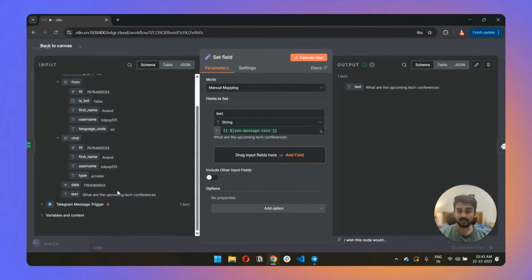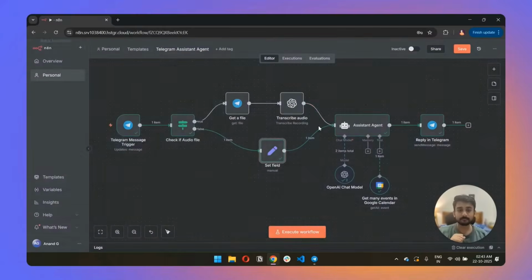So on the right side, you can see the output, right? This exact field has been picked out from all the different attributes that were coming in.